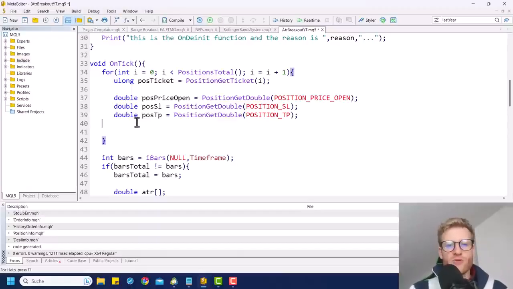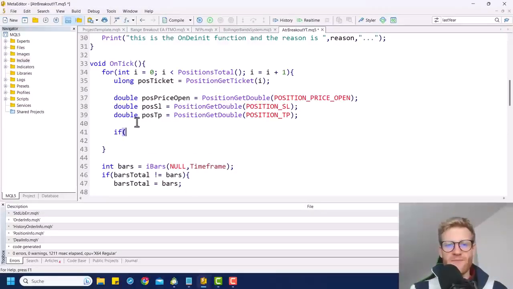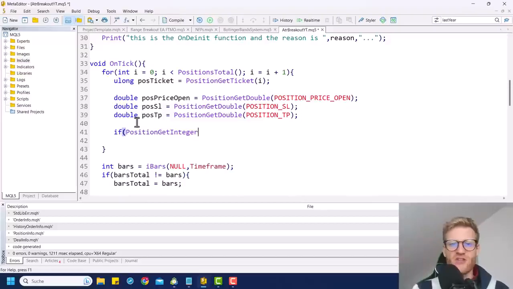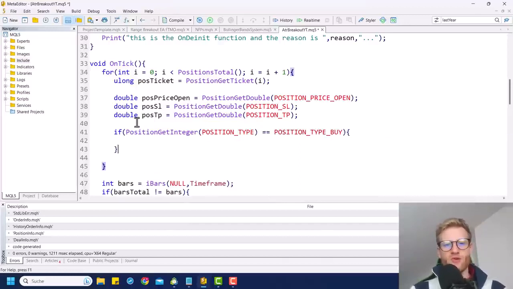So now what we want to do next is check if, and now we do something else. Now we do if position get integer, because now we want an integer value, and we say position get, position type. If this is equal to position type buy, then we want to do something. So this is again an if statement, so we are checking a condition, and only if this condition is true, we want to enter the body.